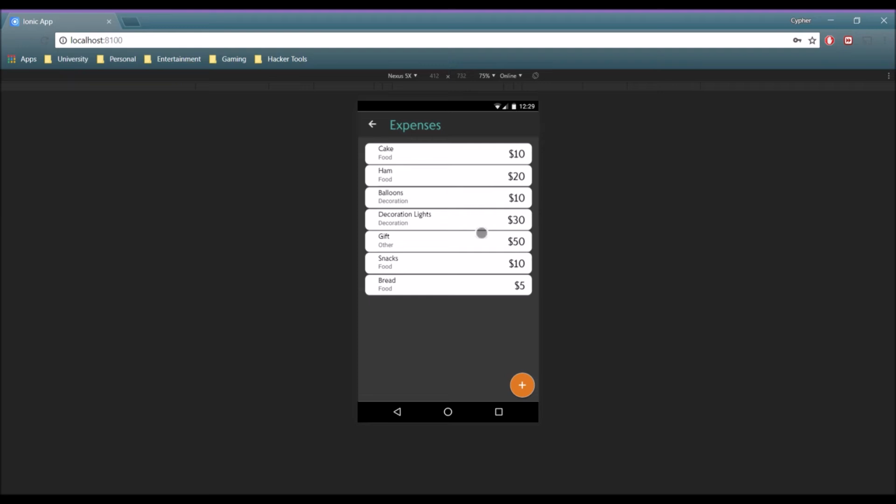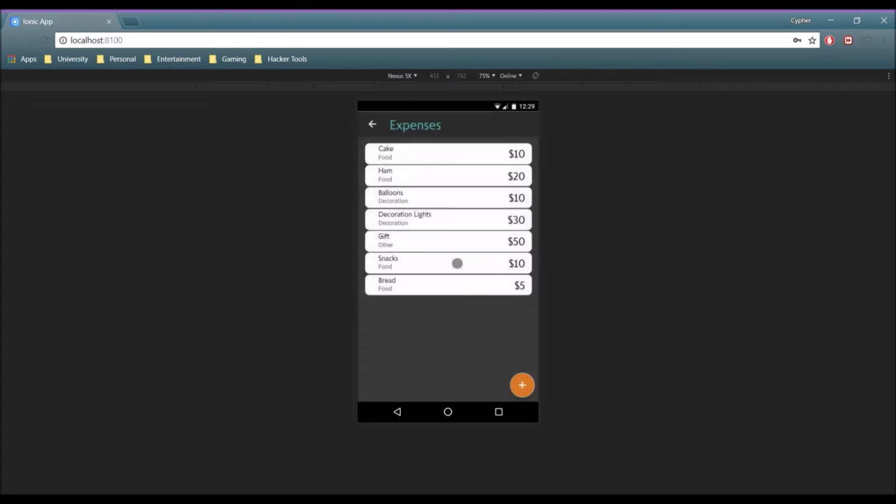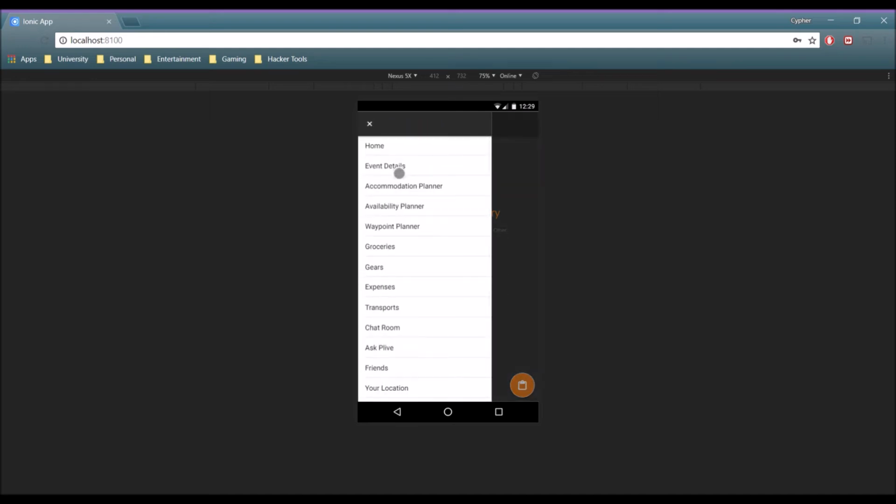I'm also planning on hiring some entertainment for my birthday, so I'll just add a new expense right here. Say I want to hire a clown, which is of category entertainment, and I'm planning on spending about $50 for hiring a clown. I just click on the add button right here, and it adds it to the expense list. If we navigate back to the expense dashboard, it updates our pie chart and created a new category for us. Let's go back to the event details page.